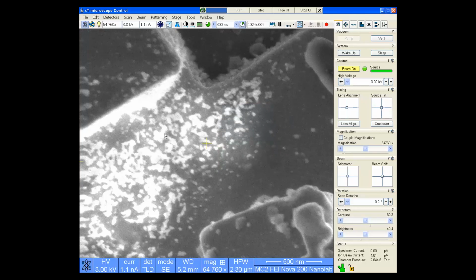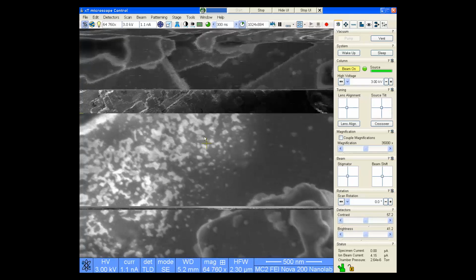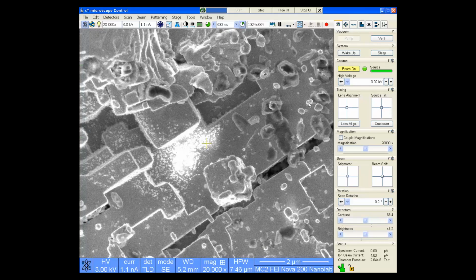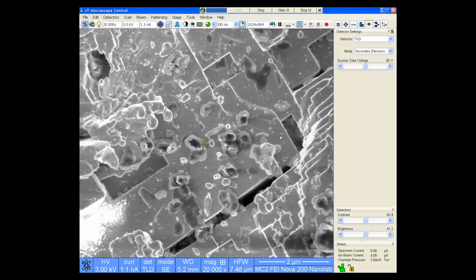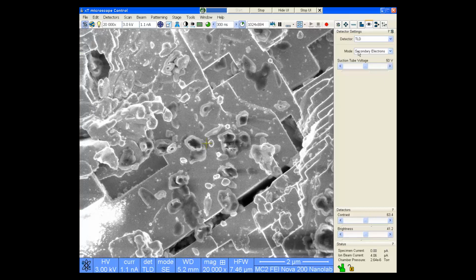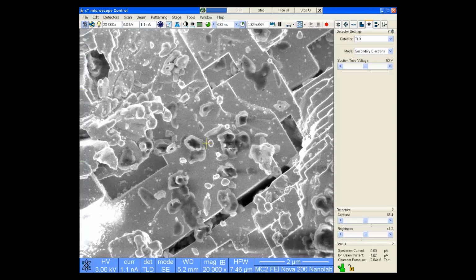Now, I wouldn't expect my resolution to be quite as good with these conditions because I lowered my voltage slightly and I went to a higher beam current. But what I'm trying to show you here is what these detector modes can do. So I'm not really worried about resolution at the moment. Now, in this image, we are using secondary electron mode. Secondary electron mode means that the suction tube is positively biased and is actively pulling in the secondary electrons produced when the beam hits the surface.